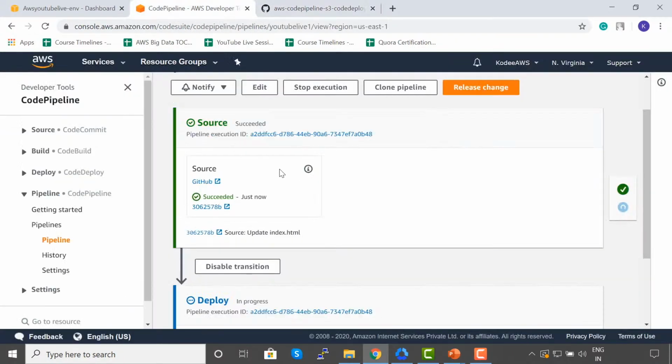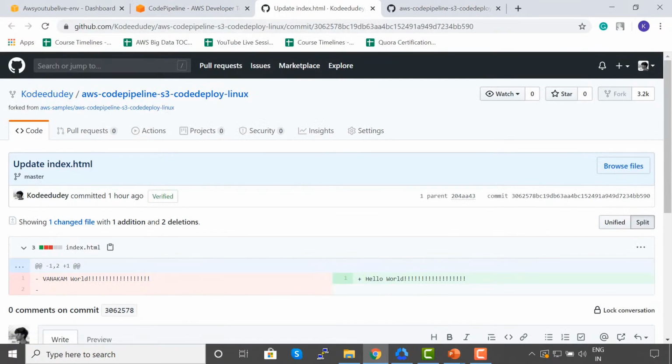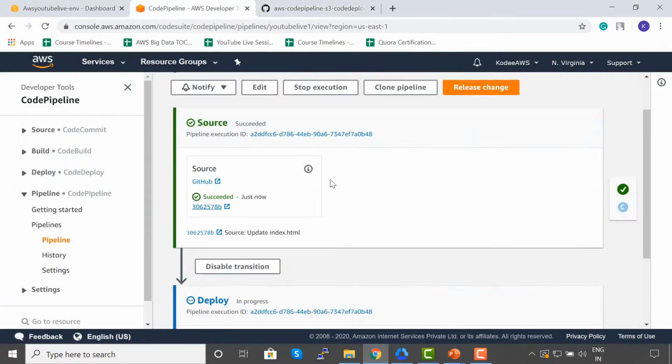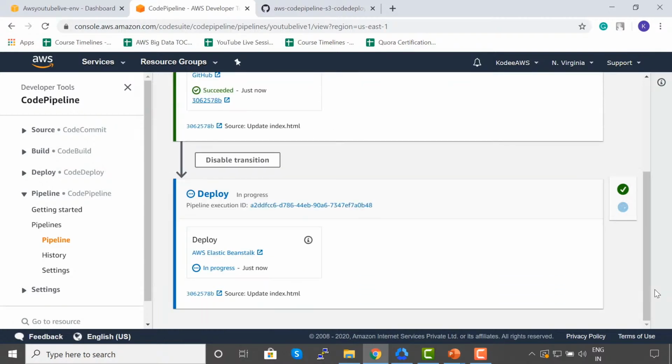So once this turns green, so right now it turned green, succeeded. So let me click here. It will take me to the latest commit. So this is the latest commit. Okay, so it downloads the latest code, because it takes the latest commit, and then it starts deploying the code into Elastic Beanstalk. So right now it's deploying.